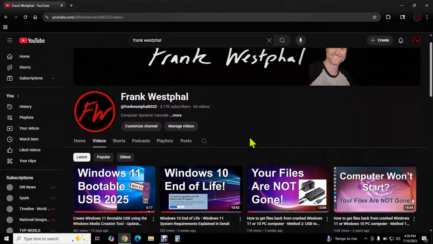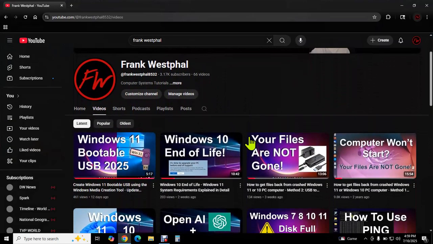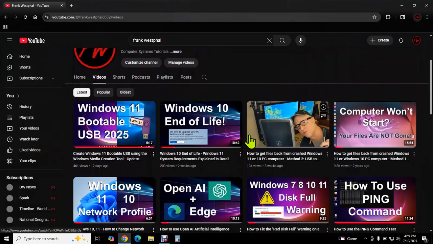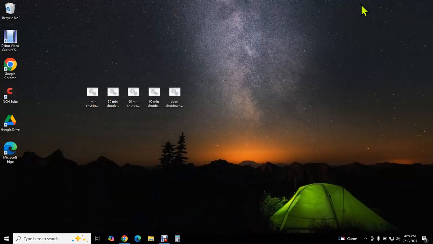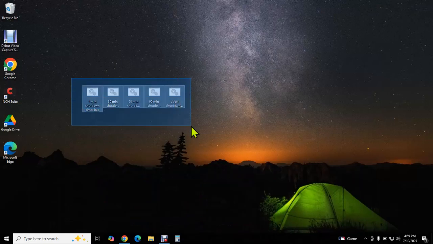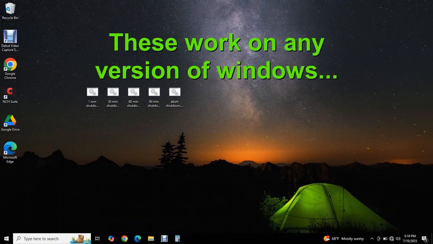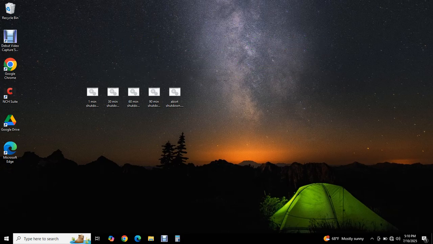Hi everyone, this is Frank Westfall, and in this video I'm going to show you how to make automatic shutdown timers for Windows like these. These are just little batch files that you can double click and then they will run a command which starts a timer that will shut down the computer after the certain amount of time that you've specified has elapsed.